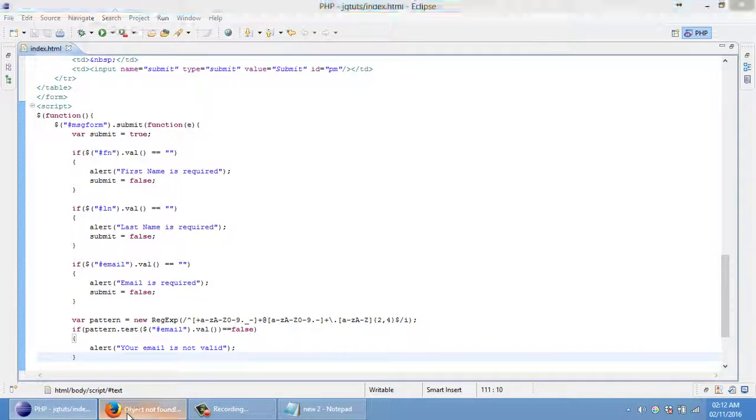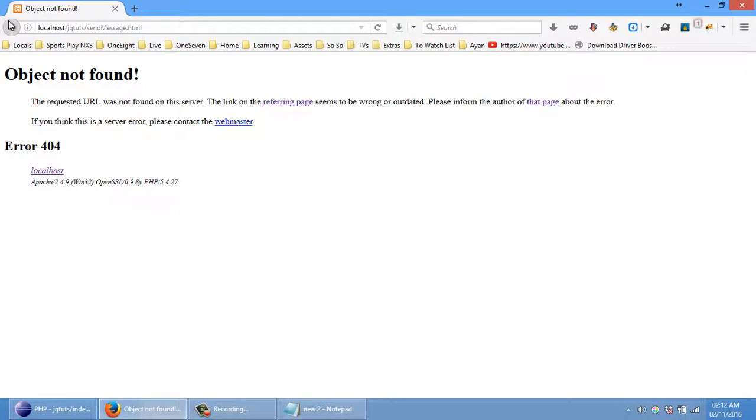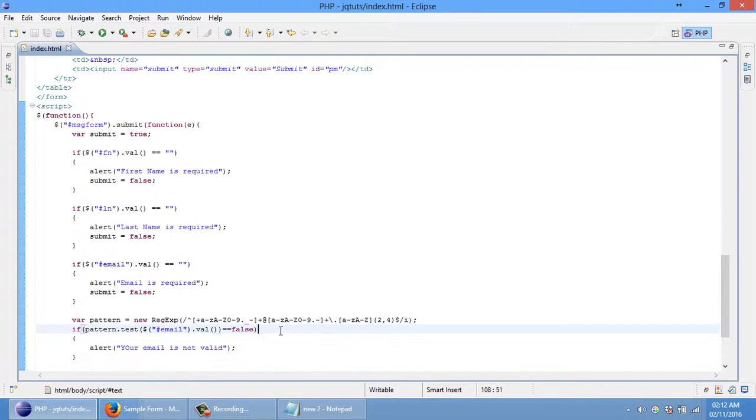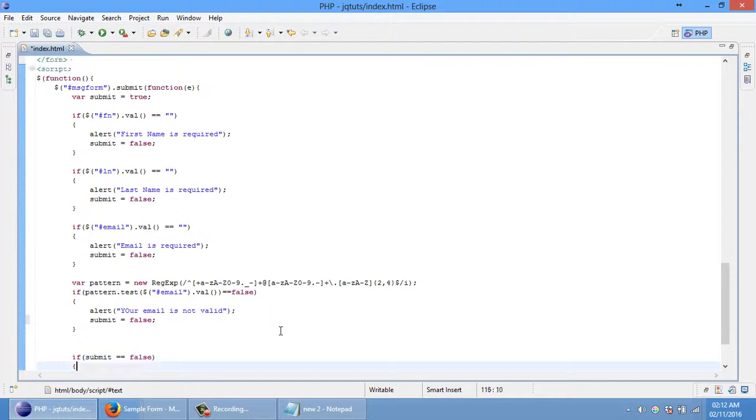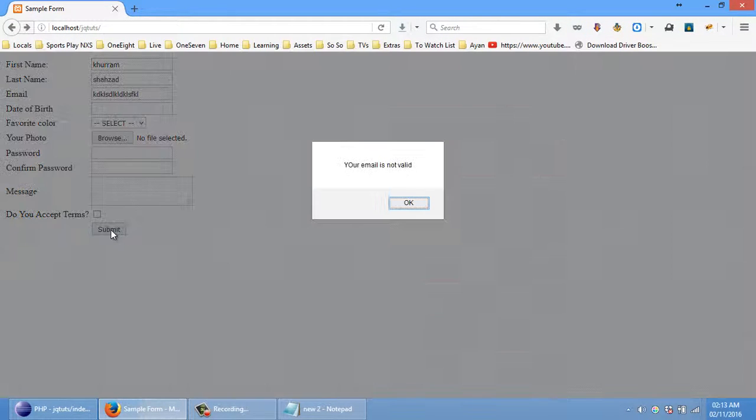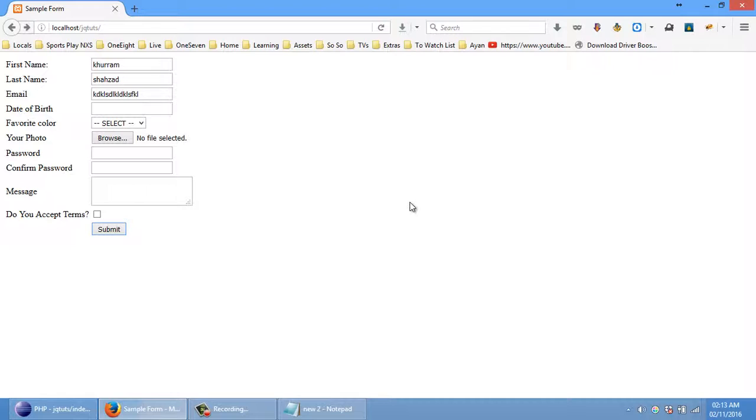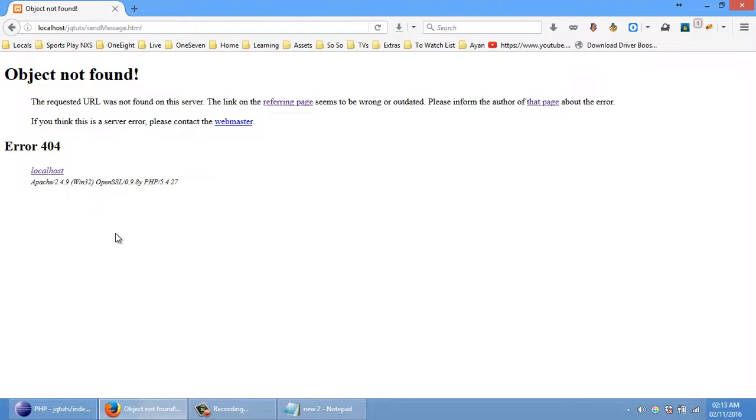Oh, it submitted itself. That is because we did not set the submit equals false here. So your email is not valid and here it stops. But if I give it like sh@site.com, it looks like a valid email, so it will submit.